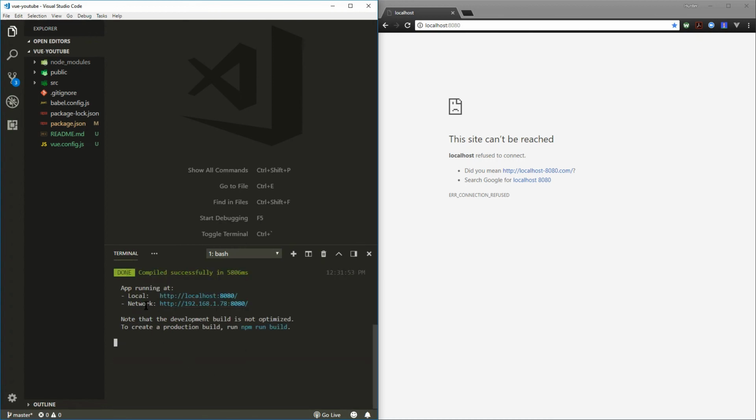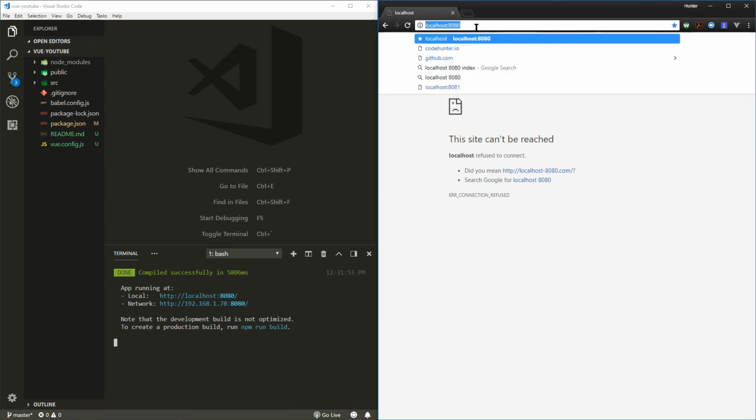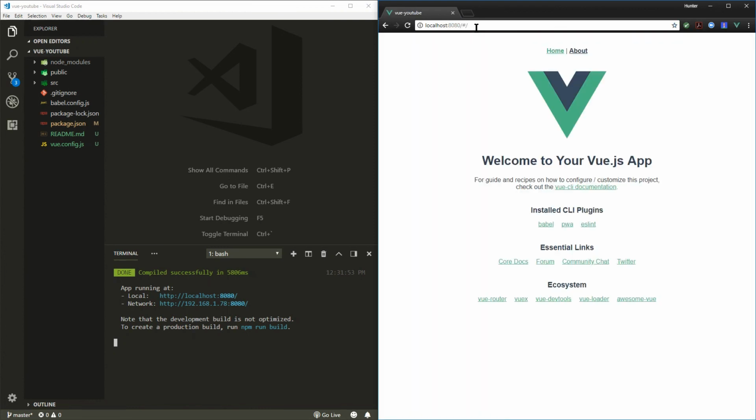Okay, so it's running at localhost 8080. So if you just come in here, so I've already got it in there, but if you just type in localhost:8080, enter, you should see your application.